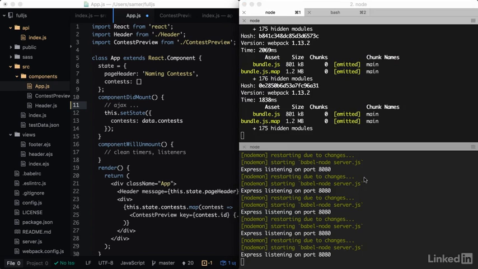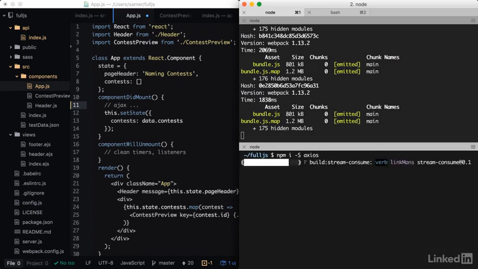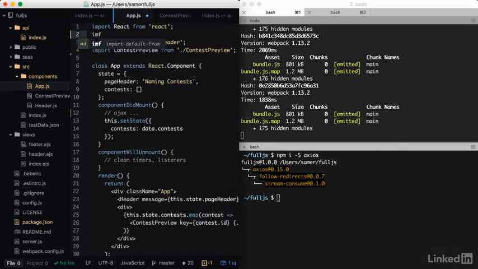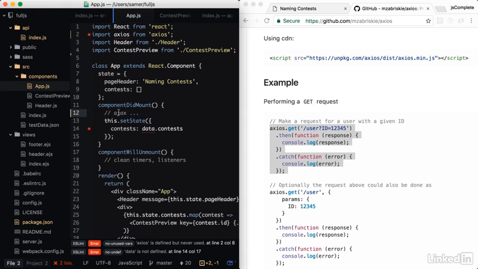So let's go ahead and first install Axios. And we're going to import it here in the React application. And inside componentDidMount, we're going to start with an axios.get call and specify the URL for the API endpoint that we're going to read. Since we're on the same server for now, it's going to be /API/contests.